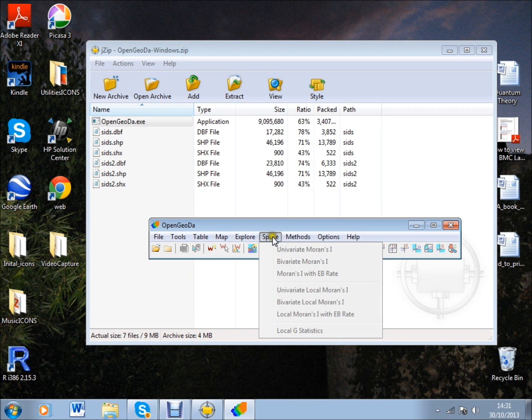it can do is these 7 different calculations relating to Moran's I, both in univariate and bivariate versions, and indeed using it to compute local statistics with an empirical Bayes estimate of the rate.